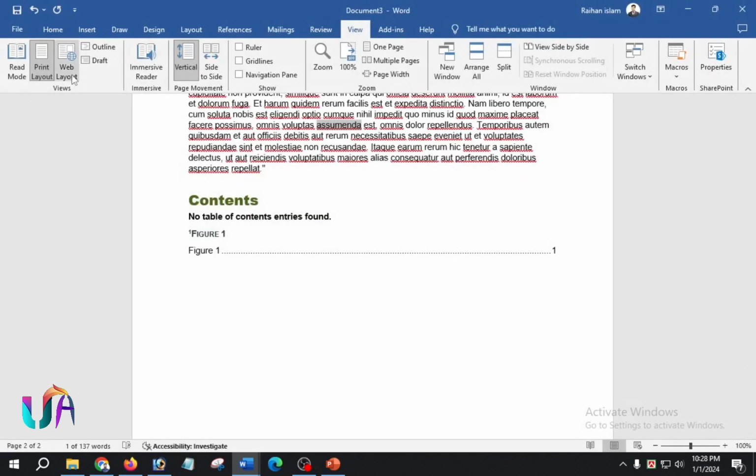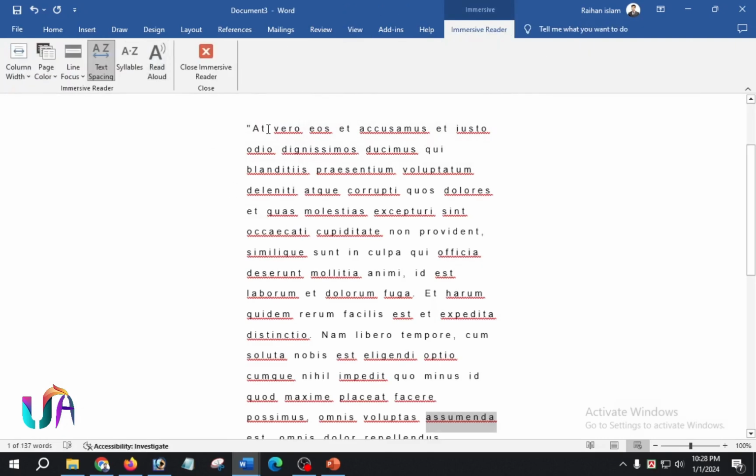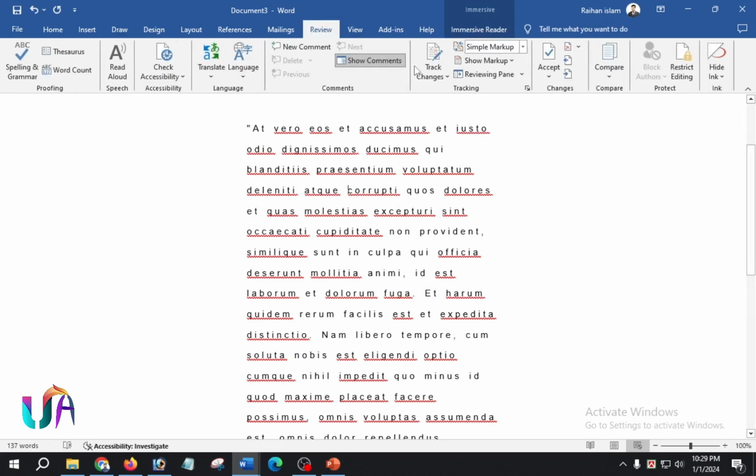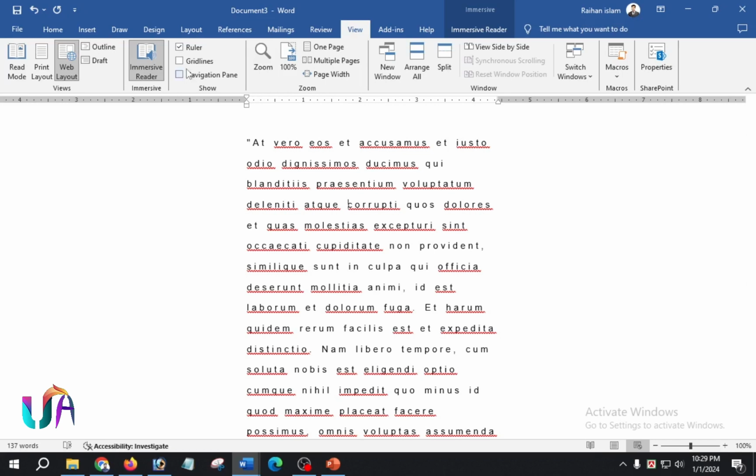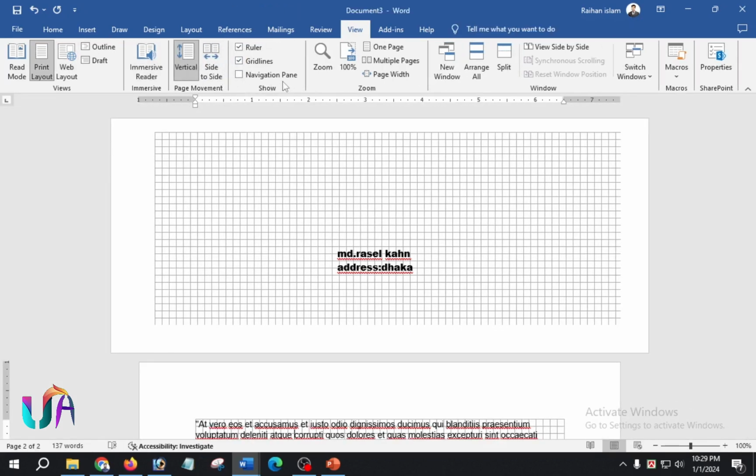The next are Web Layout, Outline and Draft, and the next is Immersive Reader. This word is going to be read aloud: Accusamus et iusto odio dignissimos ducimus qui blanditiis praesentium voluptatum deleniti atque corrupti. I think you got it. And the next option is Review, and the Ruler here, Gridlines, and the Navigation Pane. So I think you got it, every tool.